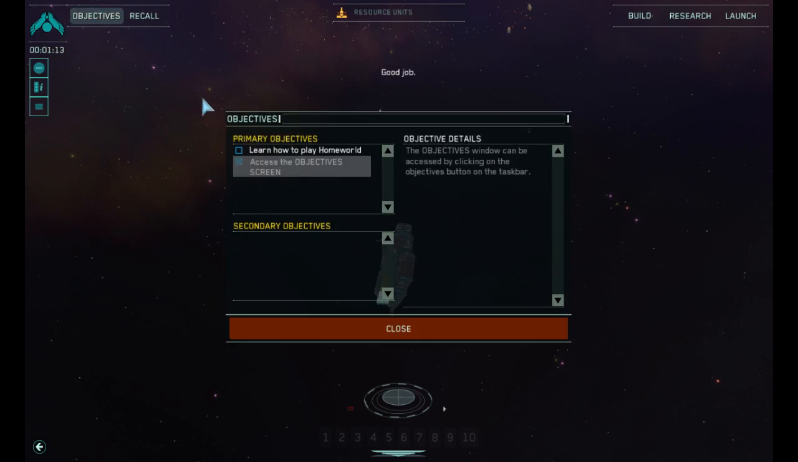Good job! This is the objectives screen. Click the Learn How to Play Homeworld objective to get more information on it. To exit the objective screen, click on the Close button.